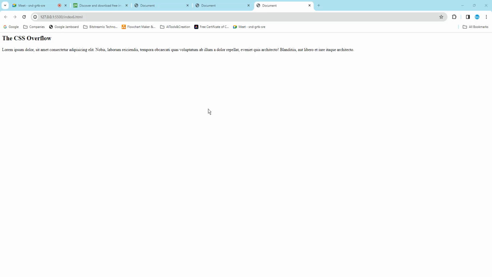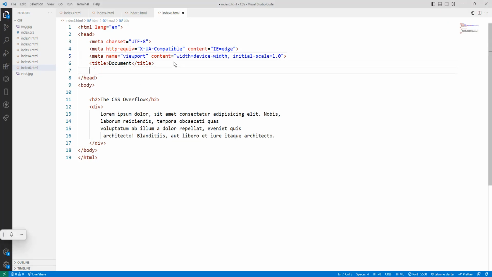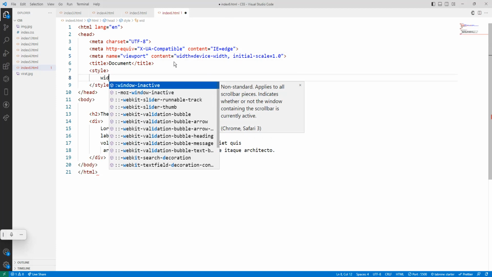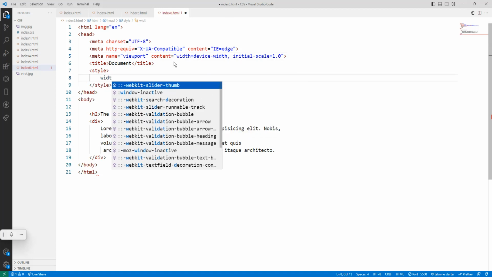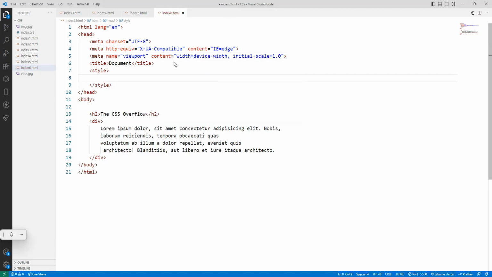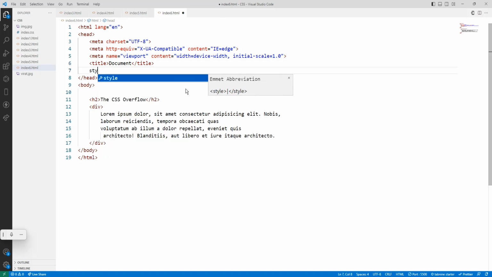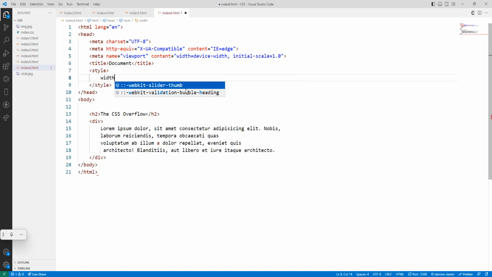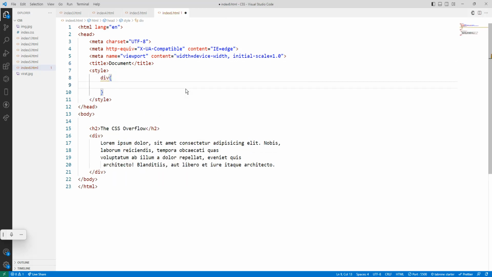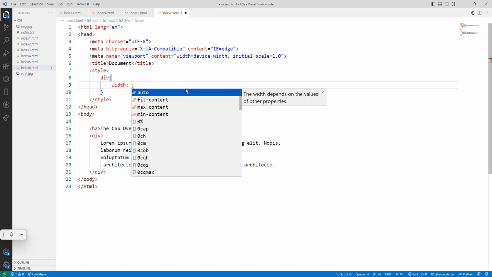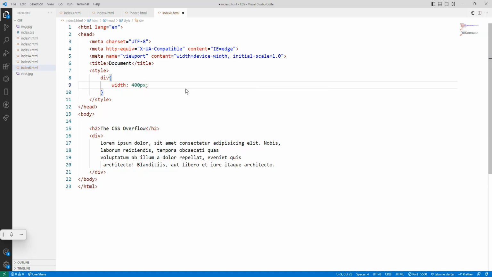For this, I want to write a style. How to write a style? Style, the width. What happened? Control Z. Control S. Yeah, I need to write the style for the div. Width is around 400 pixel. Control S, we'll go here.